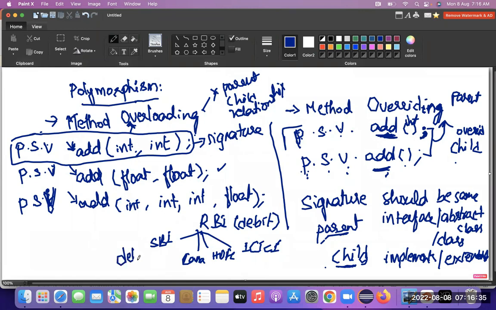In SBI also debit will be there, but the logic they implement may be different, but the same method, the same method signature will be there. Debit in Canara with the same method signature, debit in HDFC with the same signature, and ICICI also will have the debit with the same signature. So this is how one debit, we are performing in different types in different children of RBA.